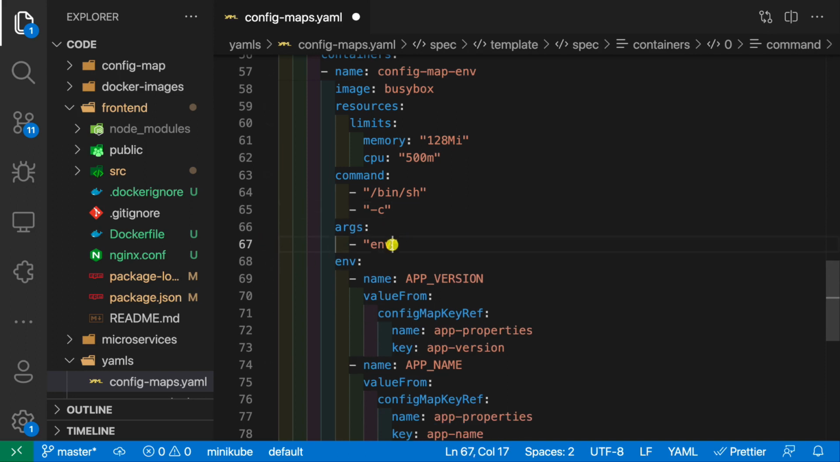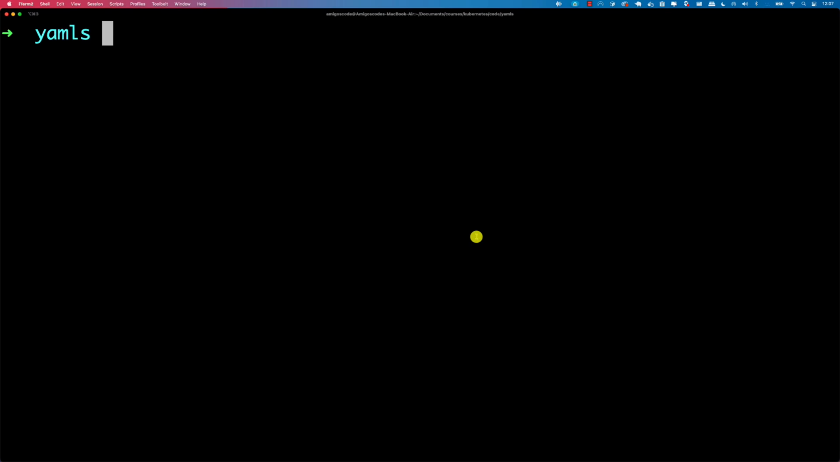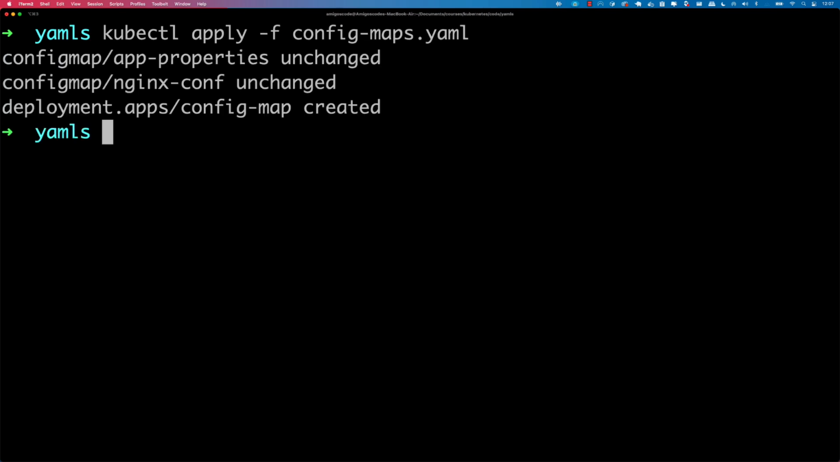And then here, I'm going to say, and then remember, we need to sleep. So we don't want this to basically die immediately. So sleep, and then 3600, and basically it's going to run this command, and then it's going to sleep in here. So now I'm going to save this, and let me open up my terminal, and in here, kubectl apply -f config maps, and have a look.